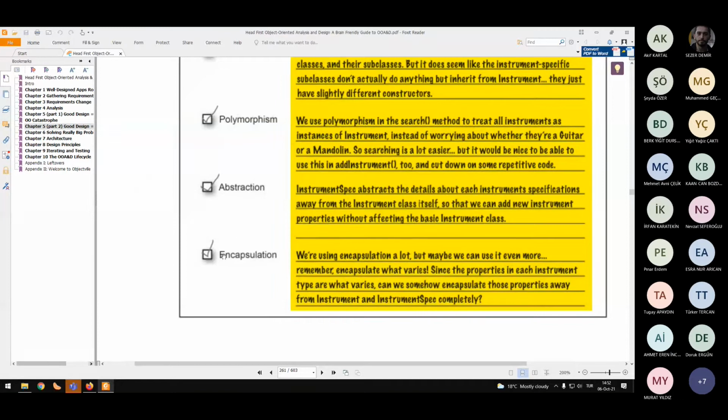And of course, finally, encapsulation. That's where we separated instrument from instrument spec. We are using encapsulation a lot, but maybe we can use it even more. Remember, encapsulate what varies. Since the properties in each instrument type are what varies, can we somehow encapsulate those properties away from instrument and instrument spec completely? Now that's an excellent question.